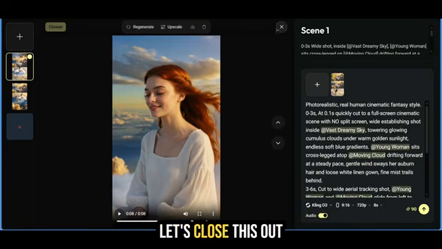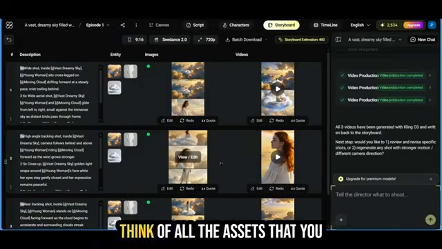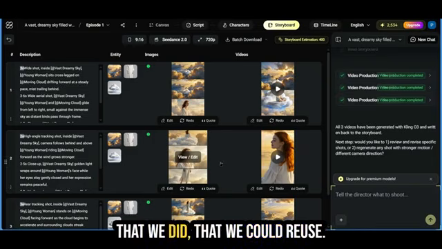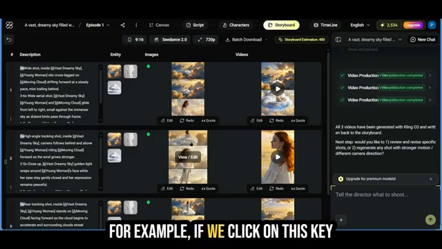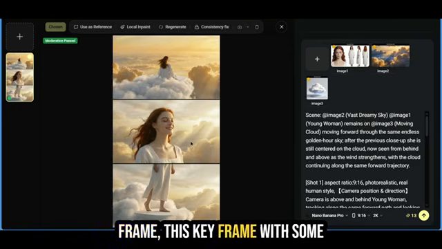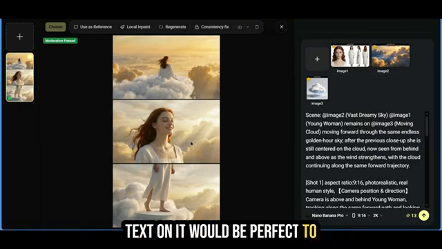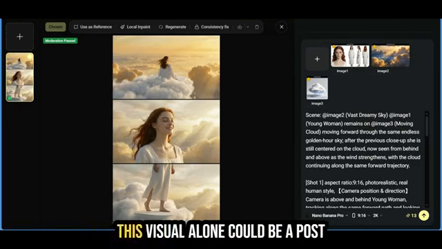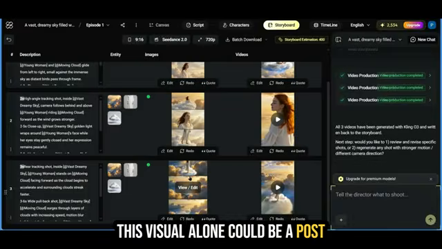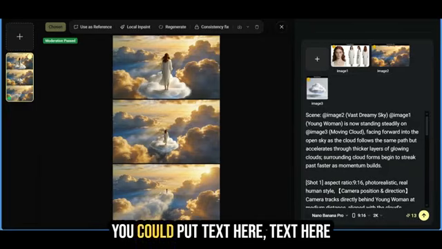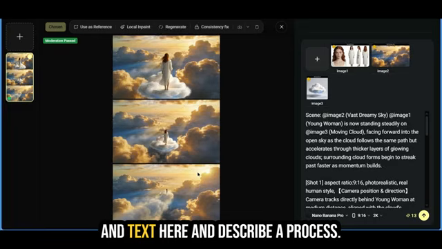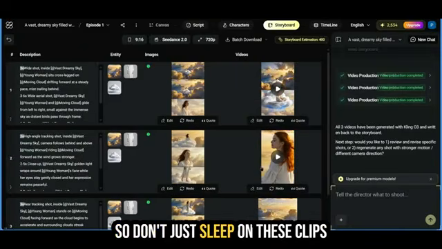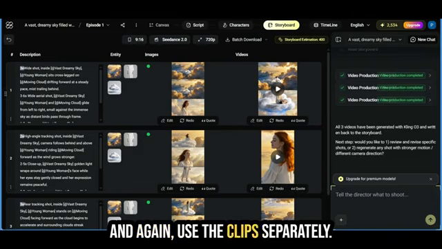Let's close this out. I want you guys to look at this and think of all the assets that you have here in this one production that we did that we could reuse. For example, if we click on this keyframe, the one with some text on it would be perfect to promote something on Instagram. This visual alone could be a post. You could put text here, and text here, and describe a process. So don't just sleep on these clips. And again, use the clips separately.